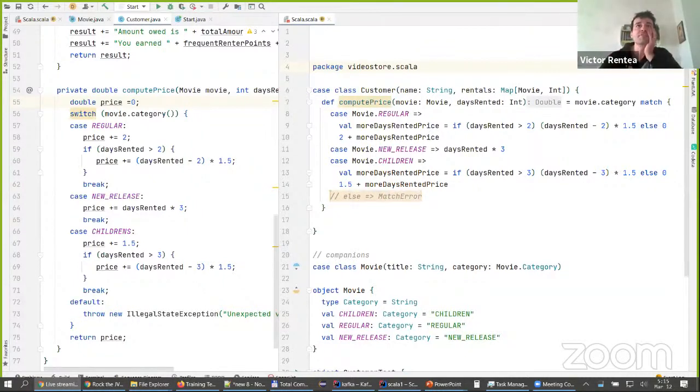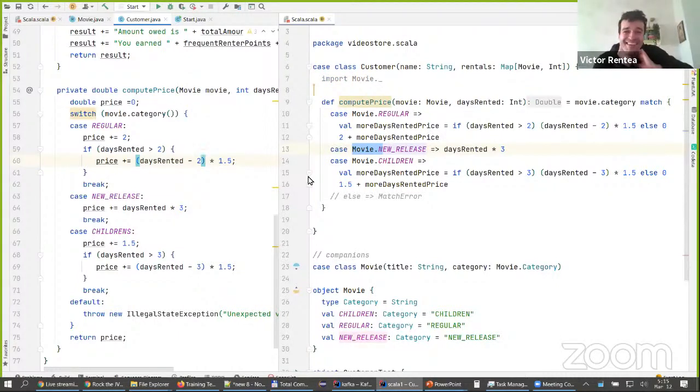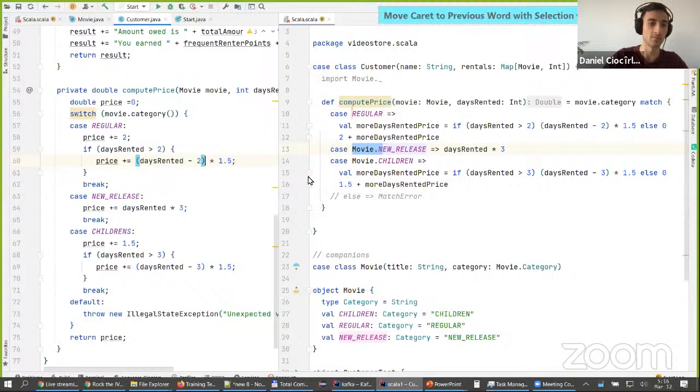Well, I have a similar question on both YouTube and Zoom. Do you have something similar to a static import in Java? So what they mean is that I think they don't like the movie dot part in the case. Gotcha. So you can import movie inside the case class, I guess. Yeah, you can import wherever in Scala. You can do whatever you like, and you can check that out. Oh, good.